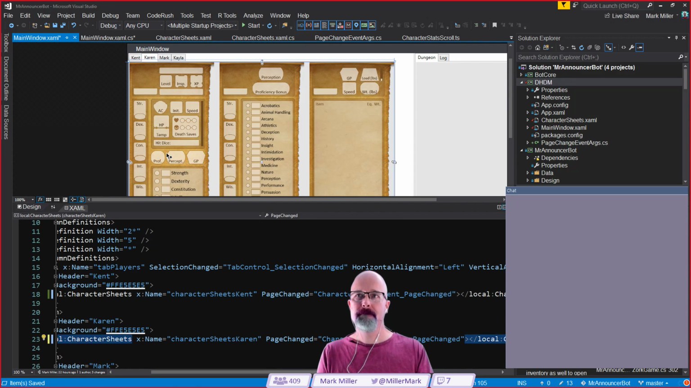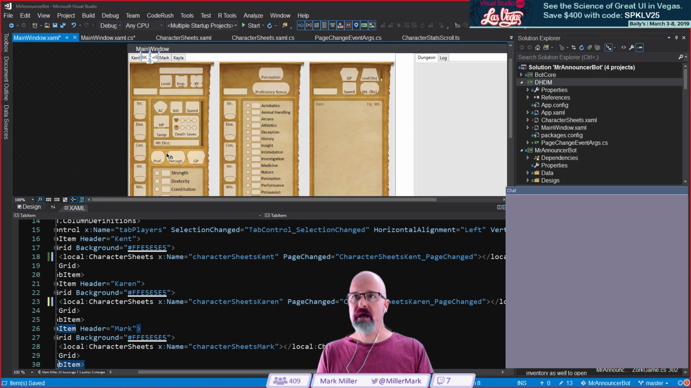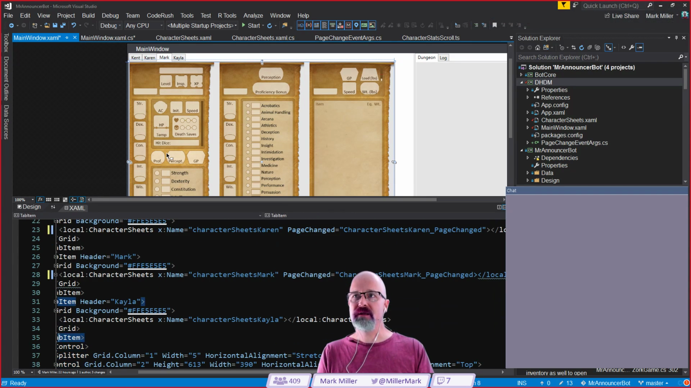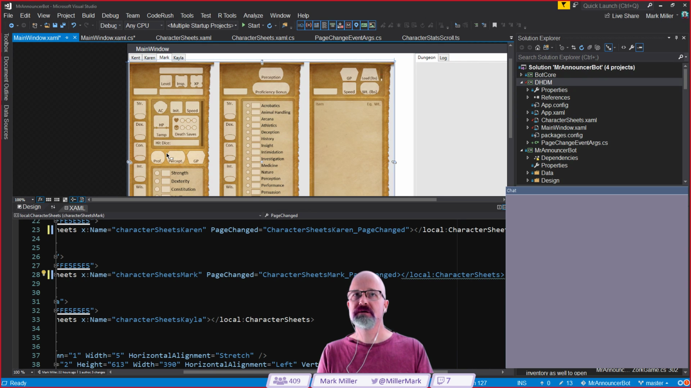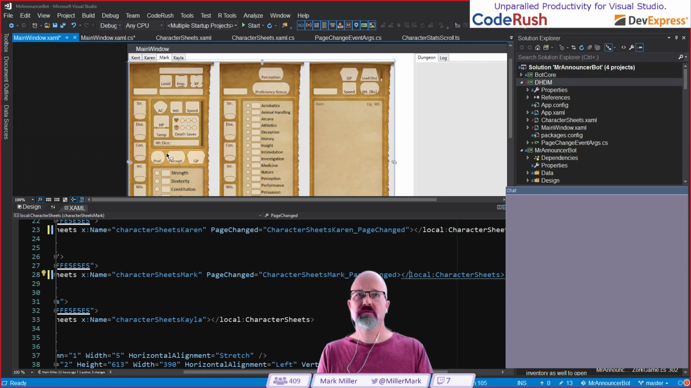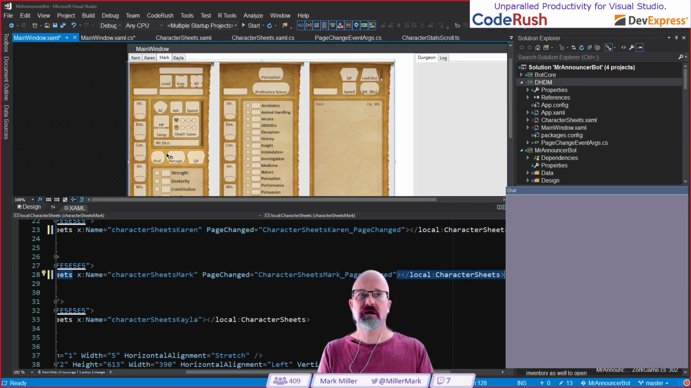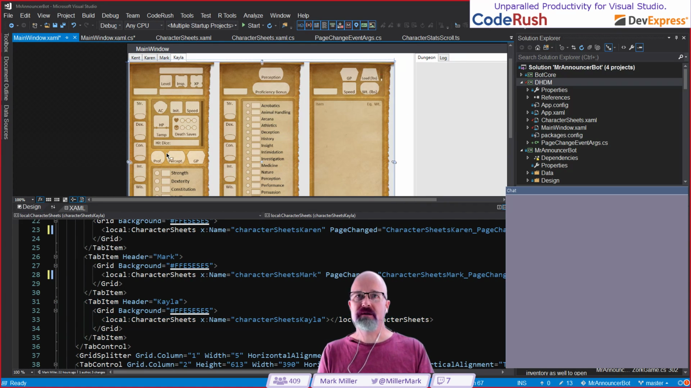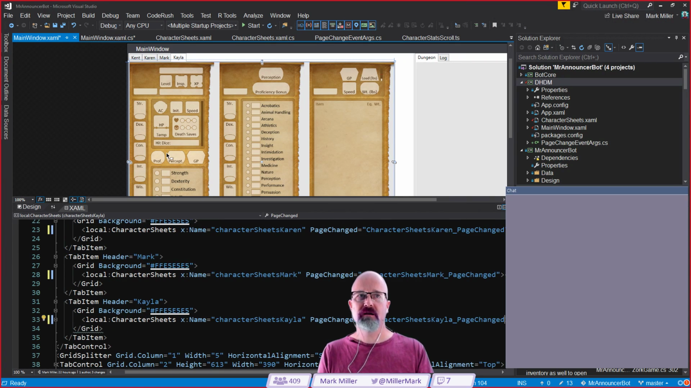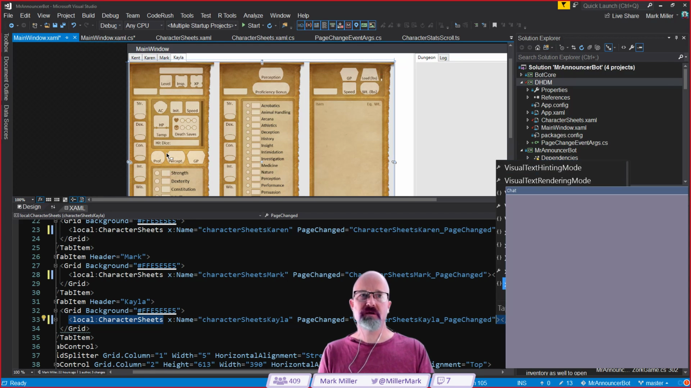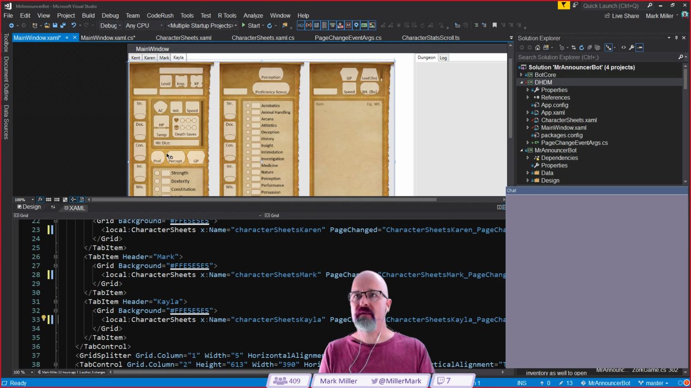New event handler. Okay. And let's come down over here as well. Page changed, new event handler. And then finally, let's come down into what's happening here. Local character sheets. Oh, looks like I lost that. Okay, cool. And then down here as well, page changed. New event handler. Look at that. That's Visual Studio, not adding that extra quote on there. That was weird. Okay.